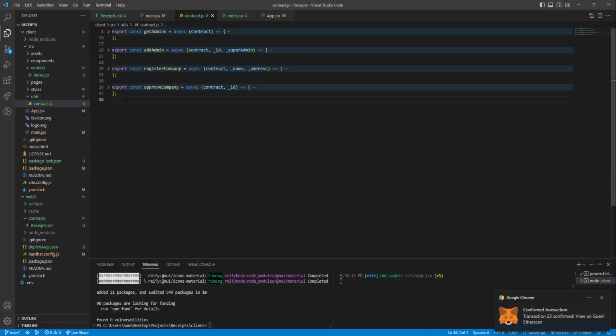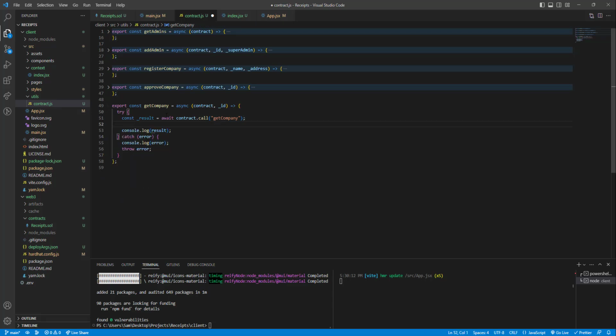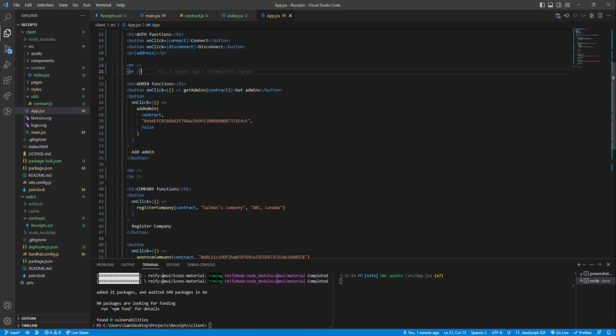Let me create another function to get the company actually. So this is going to be something like get admin. So, get company contract, and then we want the company ID, right? Result get company, and then let's console log the result. Let's see what we get. All right, save. Let's import get company as well.